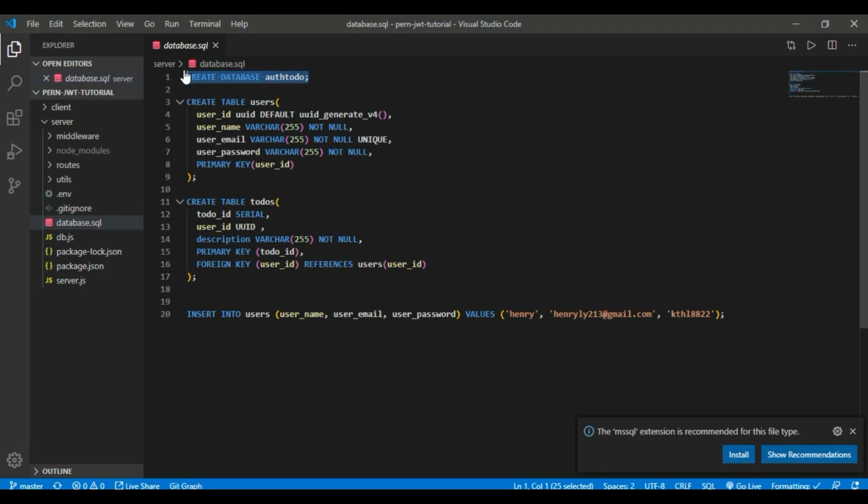Inside here, we create a database called auth to-do, and this is going to contain our users and our to-dos table. Okay, so inside here, I specify my primary key as UUID, so that's my surrogate key, with a default value of this UUID generator. And then we have our attributes inside here, and along with that, we have our primary key. So this is going to specify this user ID is going to be our primary key for this table.